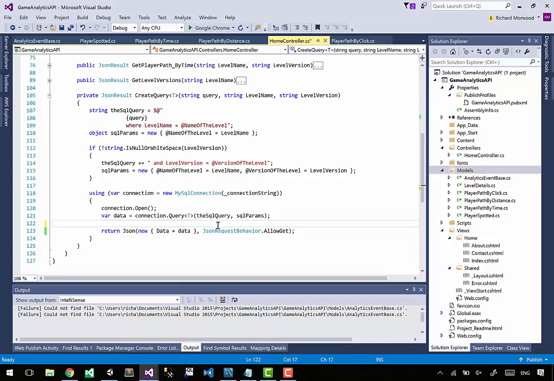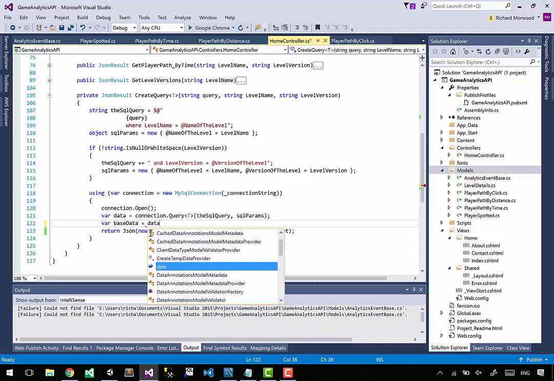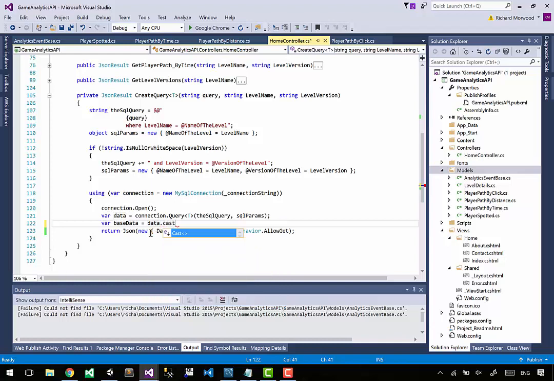So we can cast our list to our analytics event base, which is var base data is equal to data dot, now what's this one? I want to cast the list. I think it's just called cast. Yeah. To the type, which is analytics event base.